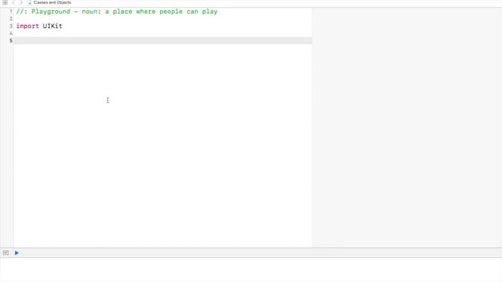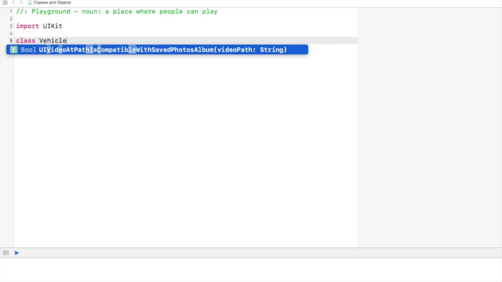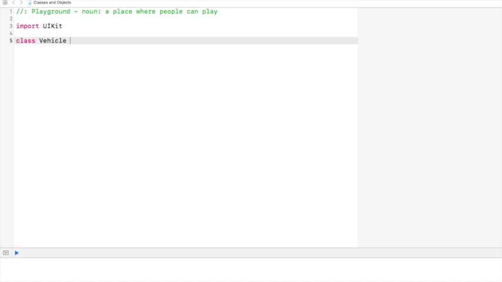So let's start by creating a class called Vehicle. This is a simple playground. Let's make it smaller. I will write class, and the name of the class is Vehicle. This is how we declare a class, and these are the curly braces in which we can define variables and methods of a class, which are called members.